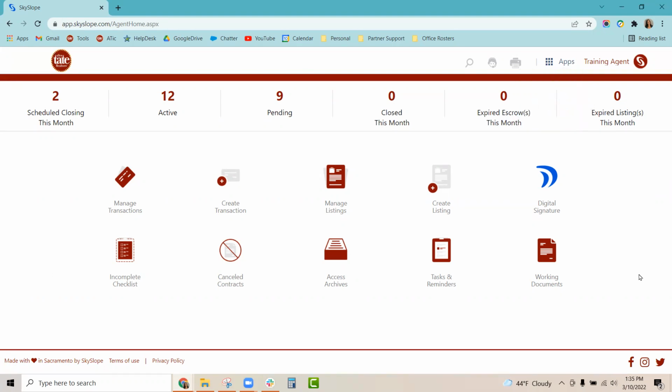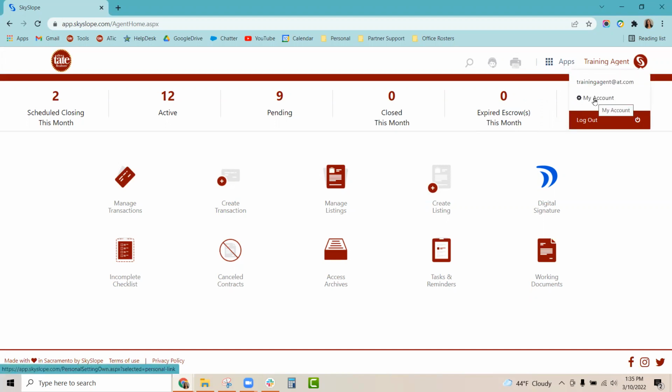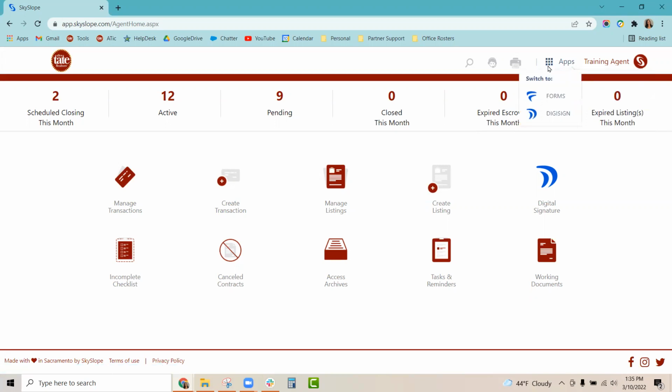This is what you log into. Up at the top, we have our name and then the account where we will be setting up our profiles in the next class. We then have apps, which will lead us to the different workspaces we need, whether we need to grab a quick form, whether we need something e-signed, or whether we're in the main page where we deal with all of our transactions. We then have the print button, but we also have SkySlope support.